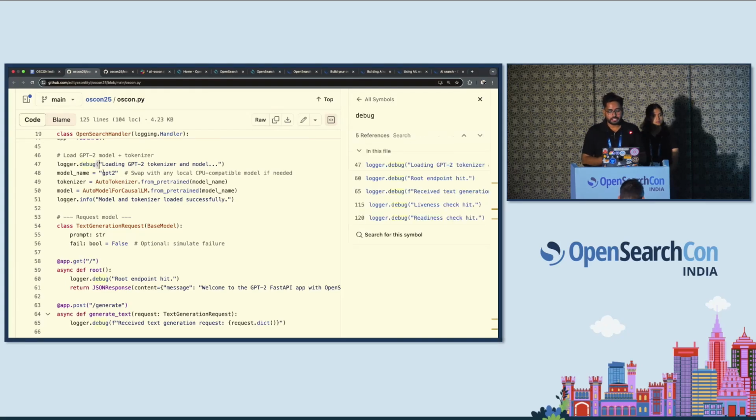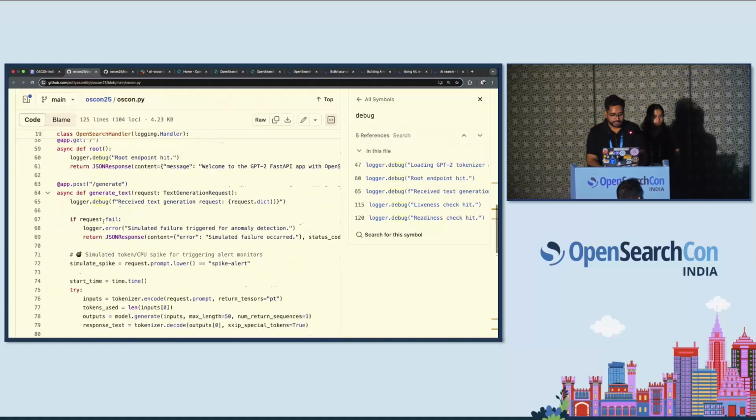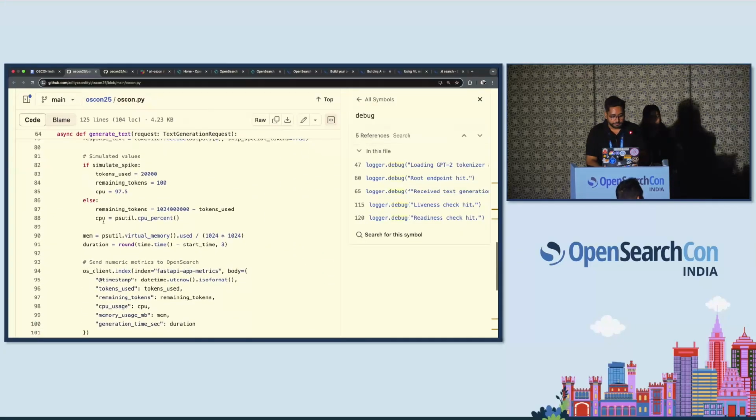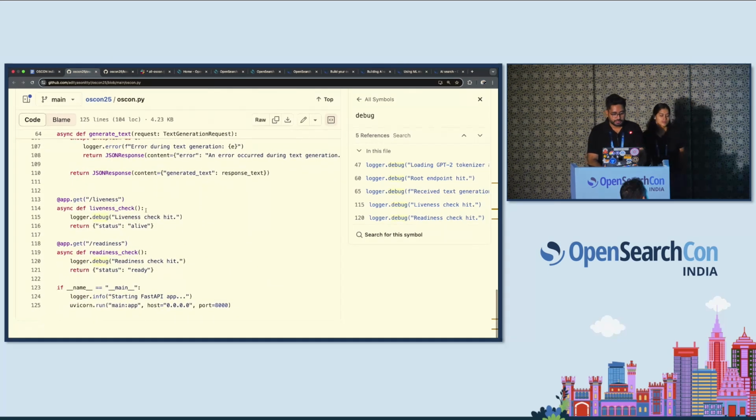Then I'm integrating one of the models, GPT-2, with this particular use case, because we are using some tokens. Later on, if we get some spikes in token usage, I'm creating some constraints. My token use should be 20,000 or something like that, and remaining tokens should be 100, something like that. I also have some liveness and readiness checks here, and then the app is starting.